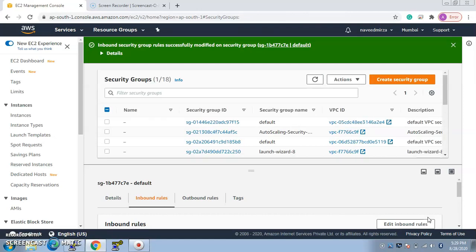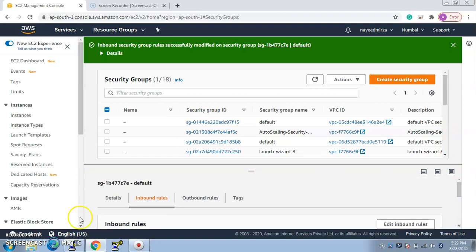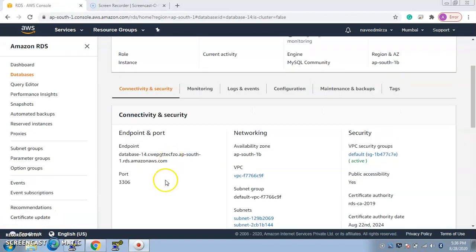So this is another step. The first step is create the database. Step 2, modify inbound rules. Now we'll go in for step 3. Step 3 is we are going to create EC2 instances and access this database through EC2. This is the info that we have about RDS. Out here you see the availability zone is ap-south-1b.